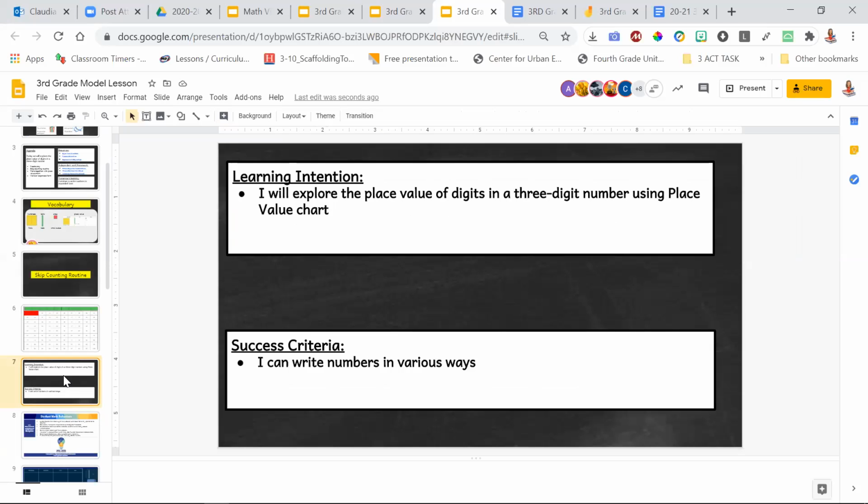All right, so my learning intention is that today we will explore the place value of digits in a 3-digit number. We're gonna be using a place value chart. And our success criteria is that you guys can write numbers in many different ways. So I know you're successful when you can write those numbers in different ways, okay?